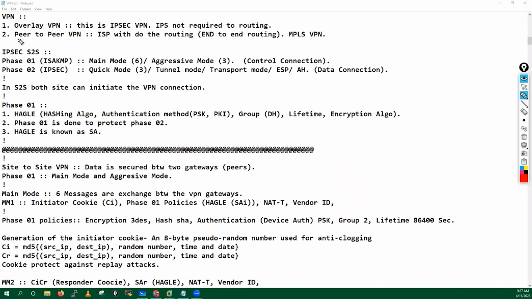So guys, your IPSEC site-to-site VPN has two phases, phase 1 and phase 2. In IPSEC site-to-site VPN, phase 1 is known as the ISAKMP phase and phase 2 is known as the IPSEC phase. In phase 1, we have main mode or aggressive mode. This is also known as control connection establishment. Generally phase 1 is known as ISAKMP exchange, and most of the time we use main mode.